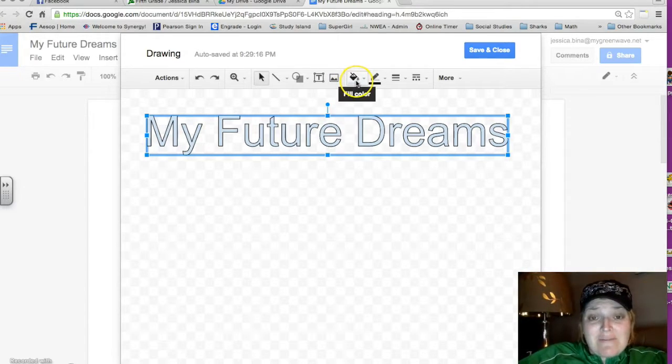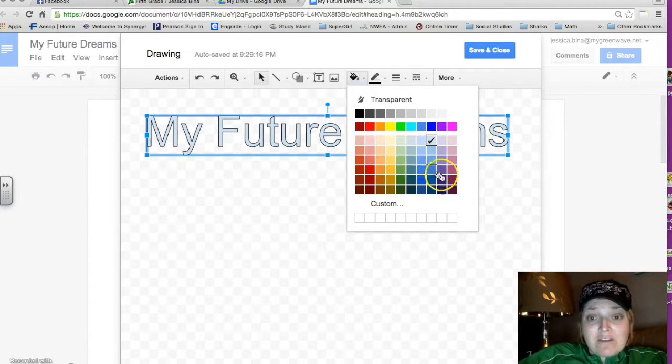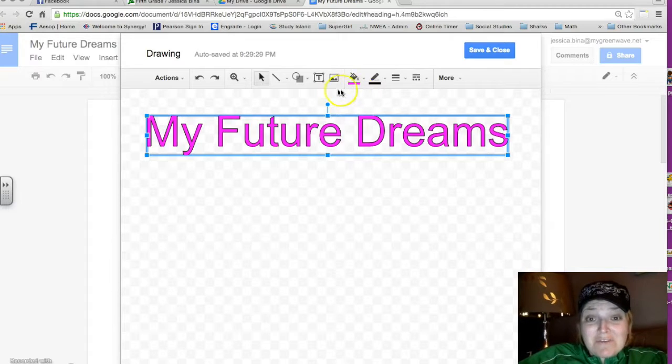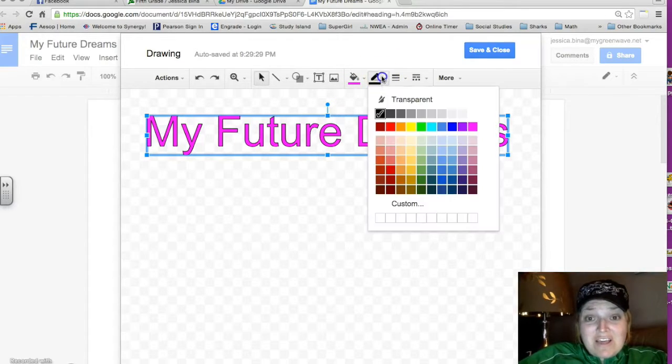I can change my fill color by using the paint bucket. I like pink. I'm gonna do pink. This is John Doe. Maybe I should change it to Jane Doe. And I'm going to do, this is my outline. So I just did my paint bucket, which did my inside. Now I'm gonna do my outside with my outline.